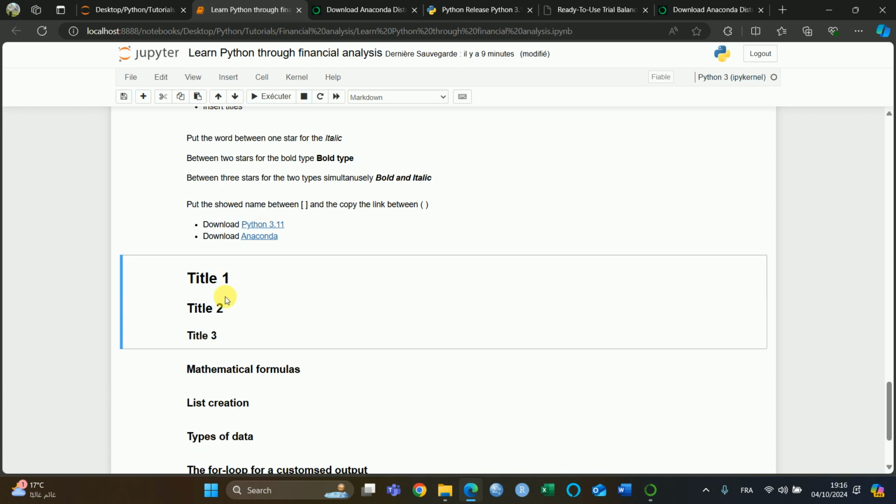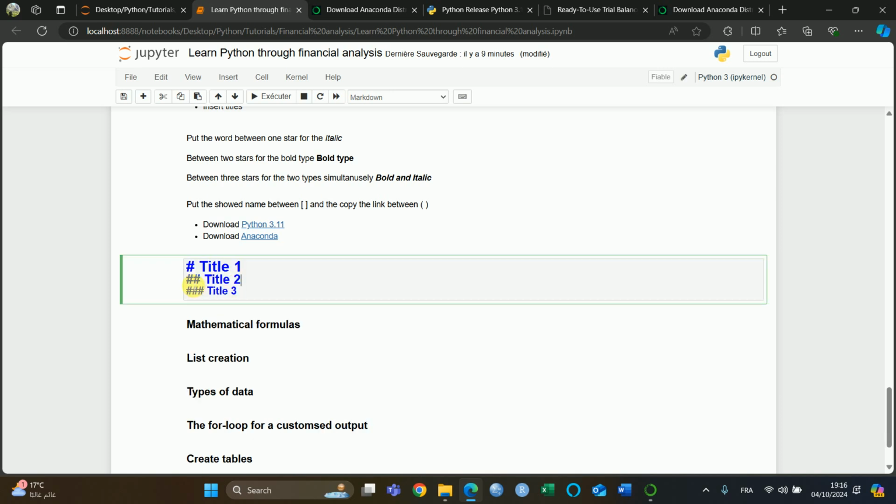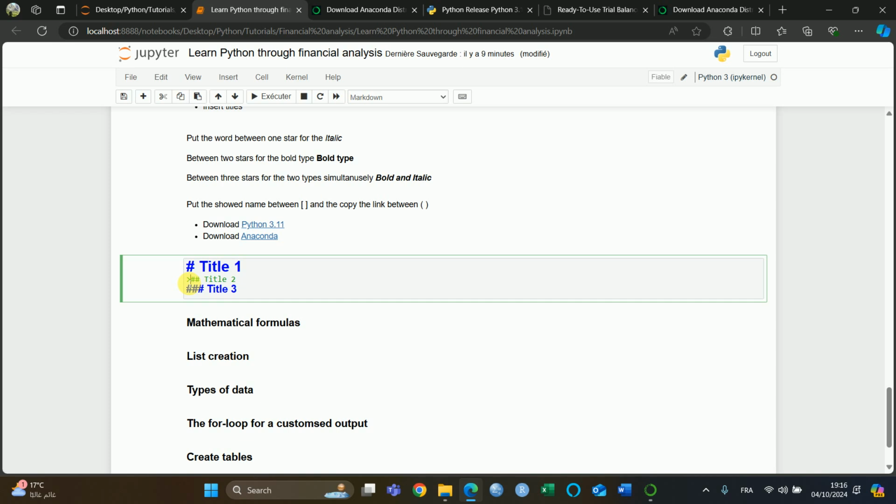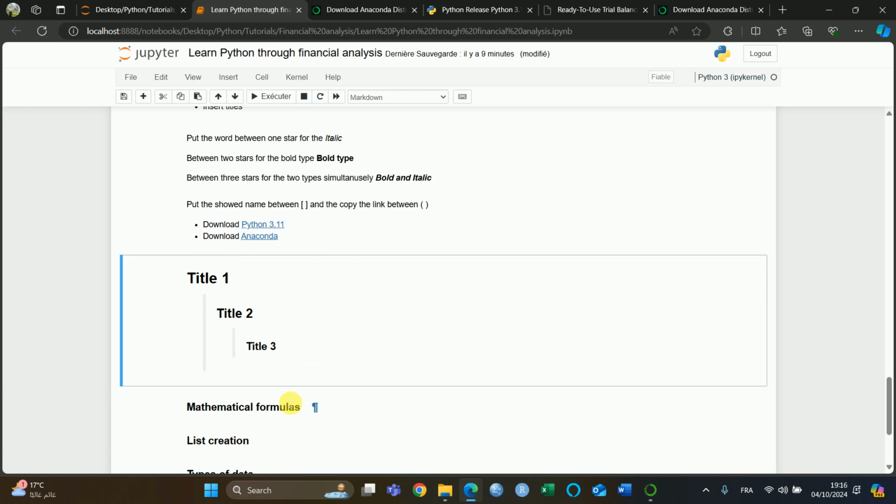If you want to present this better in the form of a table of contents or a summary, you just add this symbol before the word. If you add it once, it will be moved one level, and when you add it twice, it will be moved two levels. And this is the output, which is more suitable for a table of contents.